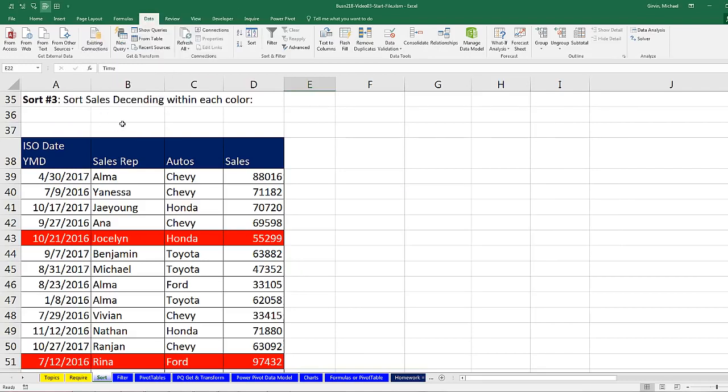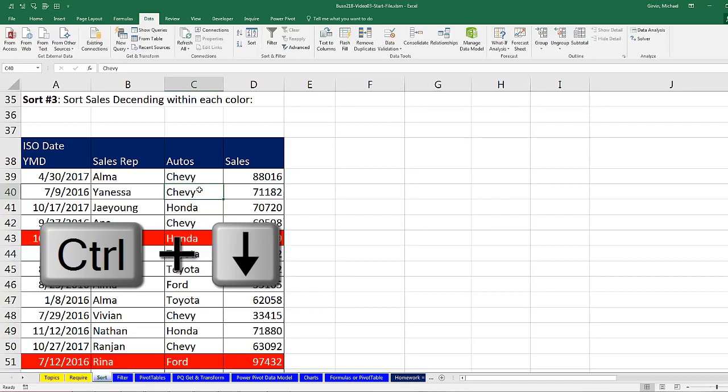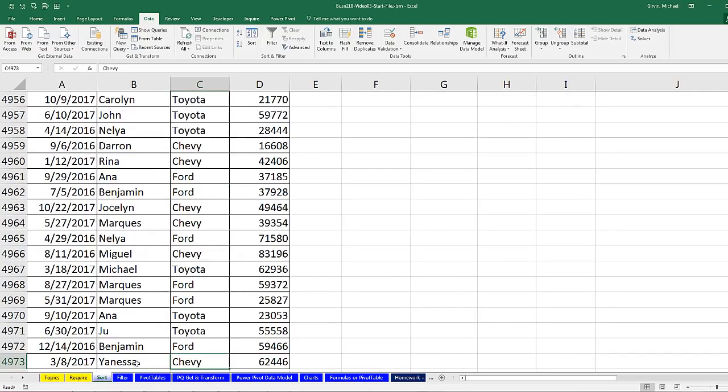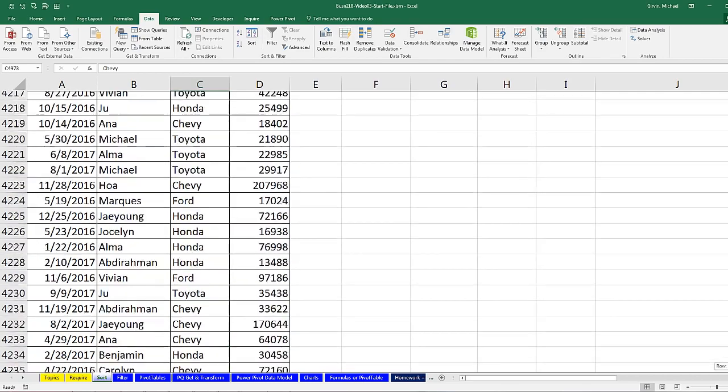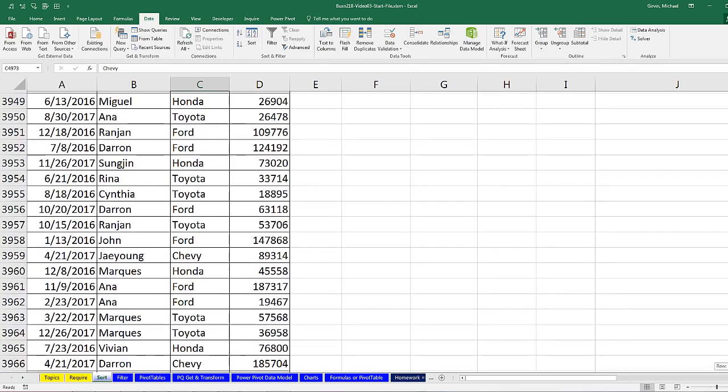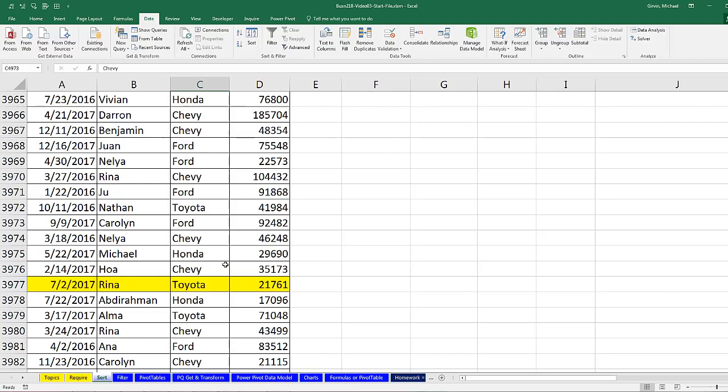We need to sort sales descending. So on the sales column, we need biggest to smallest within each color. Now, someone has color-coded these records. Red are the urgent ones, and we need them on top. If we scroll down, and by the way, Control down arrow, this is like way over 4,000 records. But if you scroll to the middle, you'll see that there's some yellow ones and some red ones. The yellow ones are the second most important.